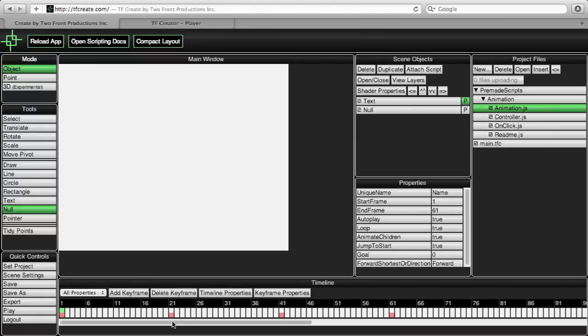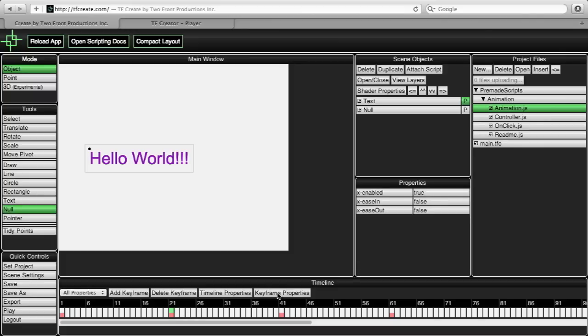Back in the editor, if we click on frame 21 and go into keyframe properties, we can tell the X property to ease in to frame 21, then go to frame 41 and tell the X property to ease out. If we save again, we will now see this smooth animation in action.